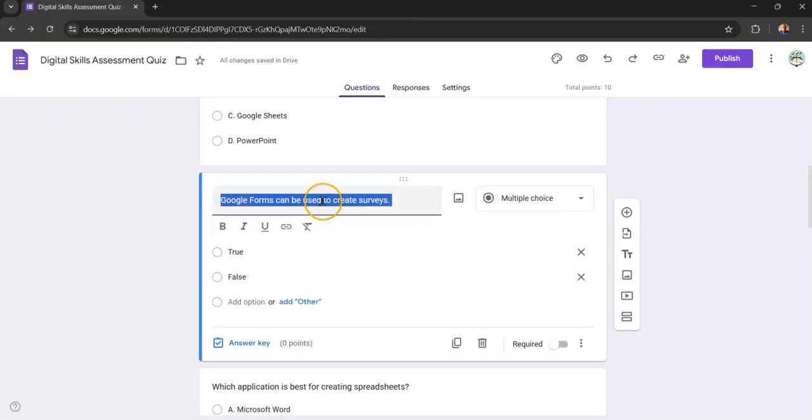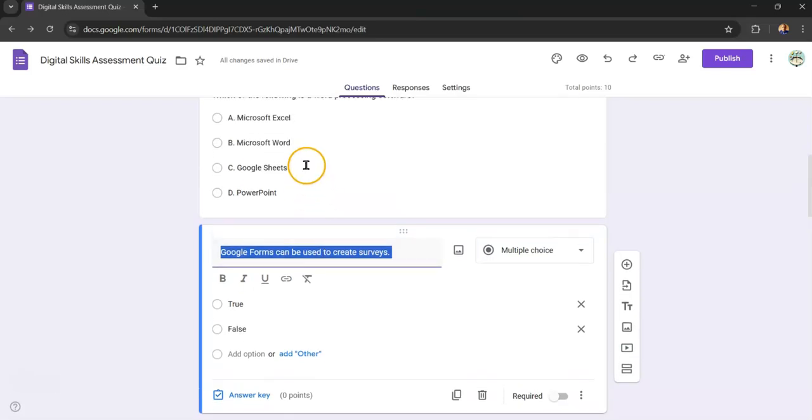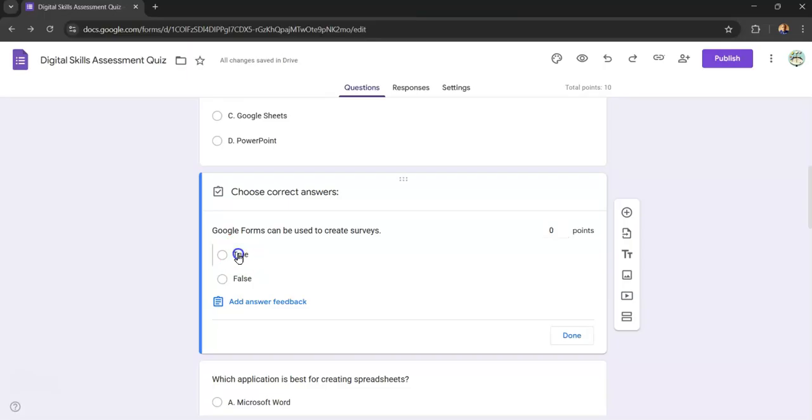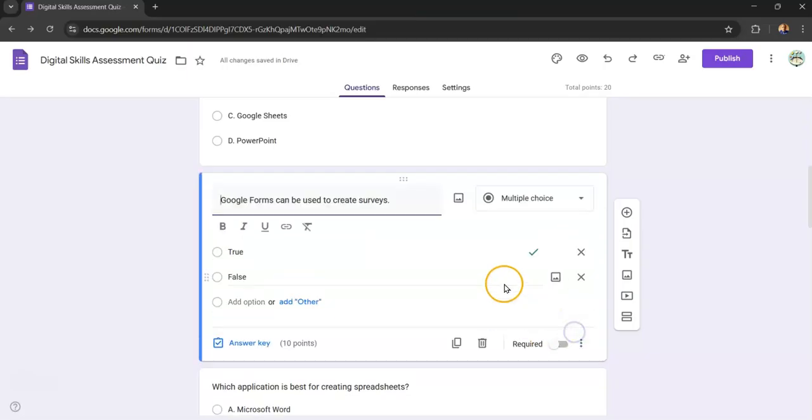Then another type of question that we can have apart from the multi-choice is the true or false question. Now the question is: Google Form can be used to create a survey. Is it true or false? We come to our answer key and then we set it to be true, and then we provide points, which is going to be 10 points for each of these questions, and then you can see that we now have 20 here. So we click on done.